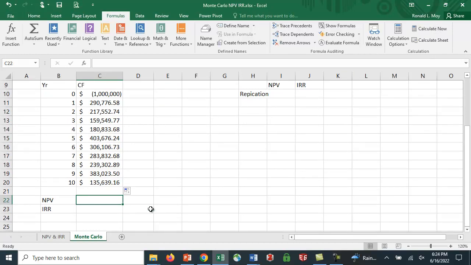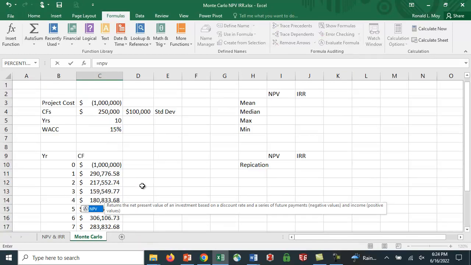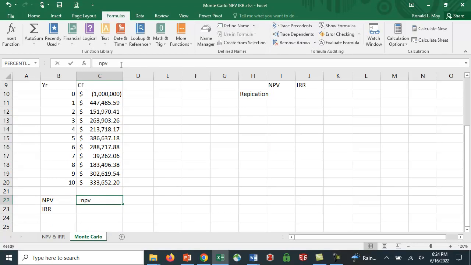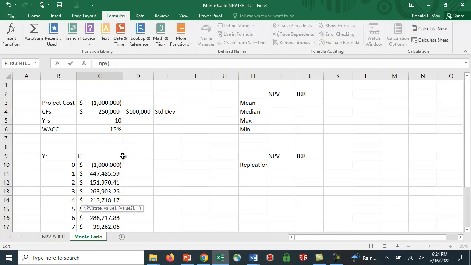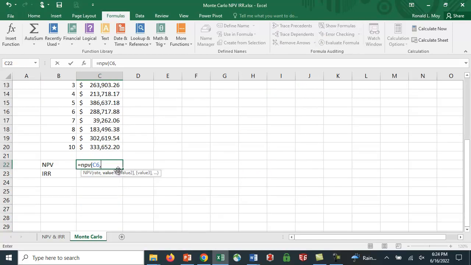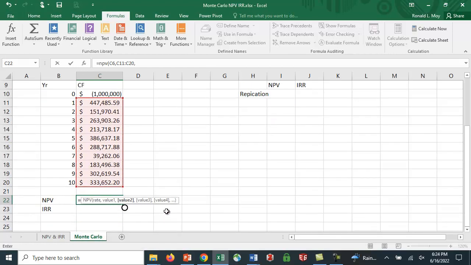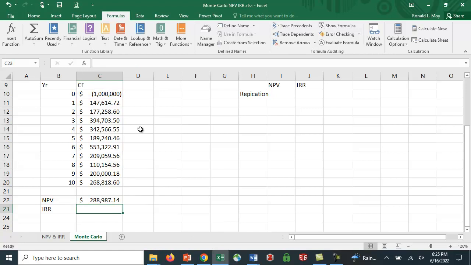Let's calculate the NPV here. So equals NPV, and I'm going to put in the rate, and then I'm going to put in the values here from here to here. I'm going to close that up. Actually, I don't need a comma, and I'm going to subtract out the cost. Since it's negative, I'm just going to add it in. C10.